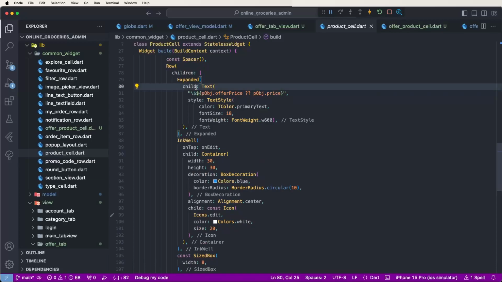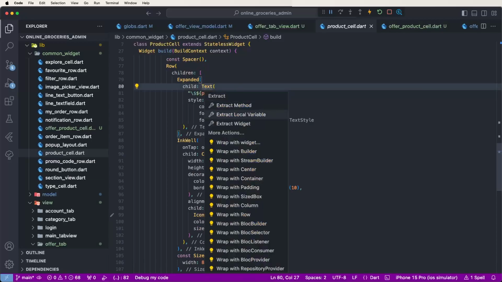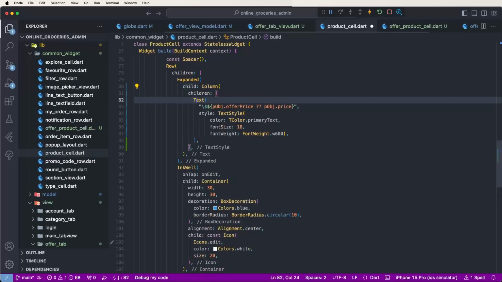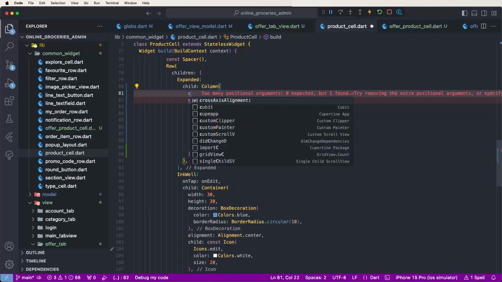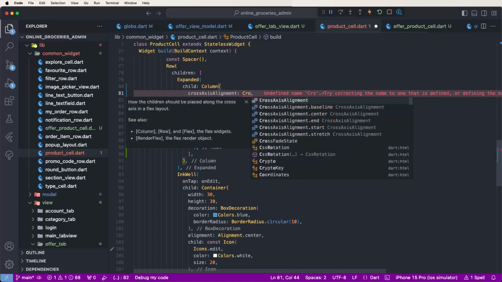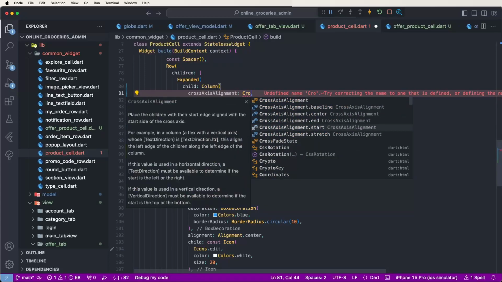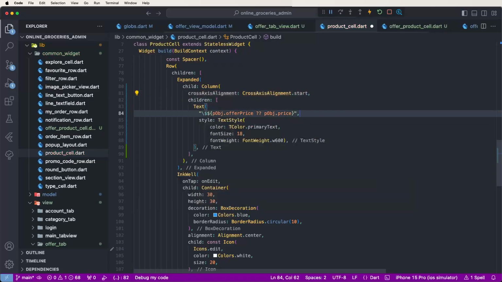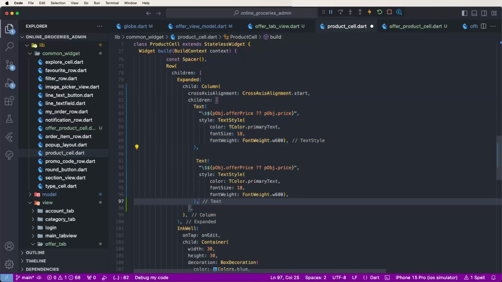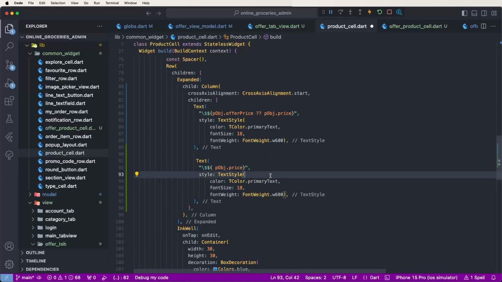create this extender into a create column, and we need to set the cross axis alignment to start. Now we need to copy and paste this here. First one need to show the offer price and second need to show the actual price, and to set the decorations.